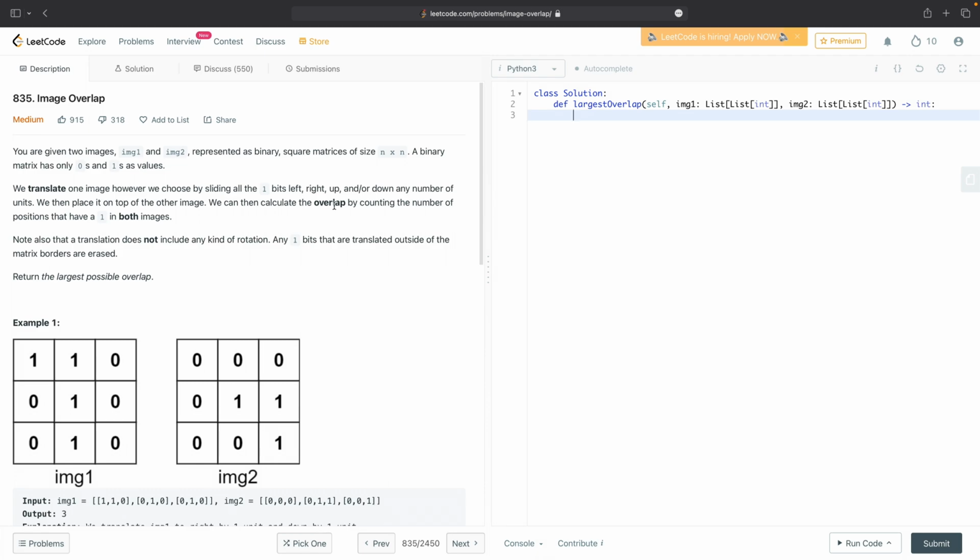We can then calculate the overlap by counting the number of positions that have a 1 in both images. Note also that a translation does not include any kind of rotation. Any 1 bits that are translated outside the matrix borders are erased. Return the largest possible overlap.